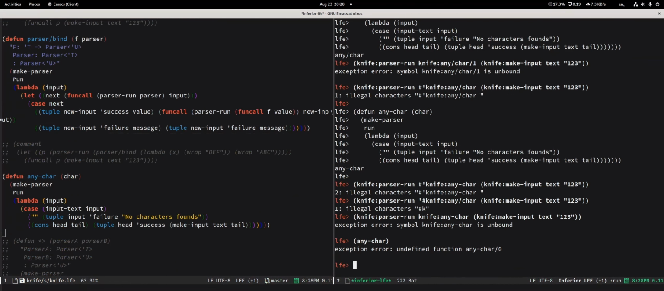Undefined function 0. Don't you need to bind a new input there? Oh no, that's actually not the point, right? Because the parser run will pick a parser, which is in char. Yes. I'm basically doing the same thing that we were doing here.